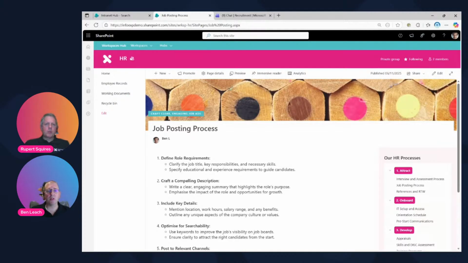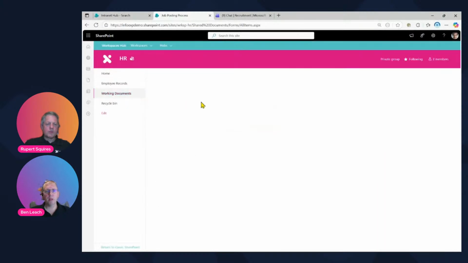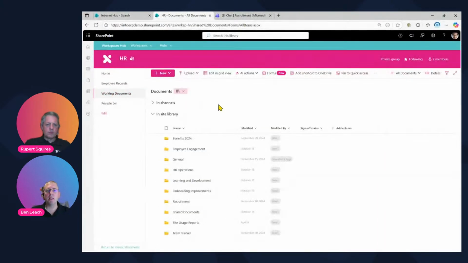We've talked about knowledge, but obviously the key thing about these workspaces in SharePoint ultimately is about documents. On the navigation on the left-hand side, we've got two libraries that we've set up. One is our working documents area, and the other is our employee records. We're going to jump into the working documents first. This is what you would think of as your standard document library that you get within every SharePoint site.